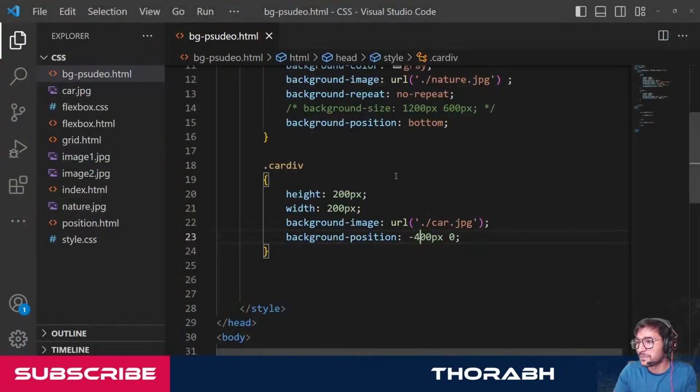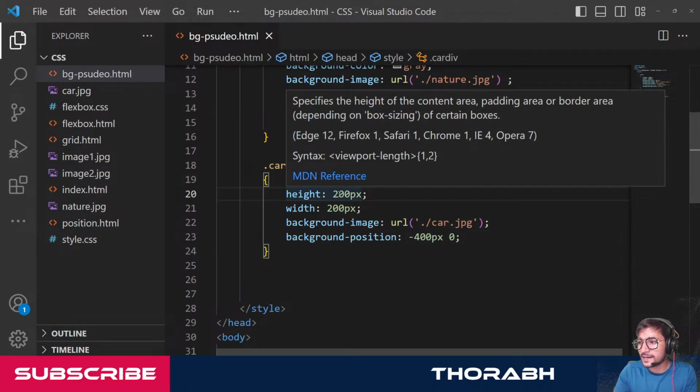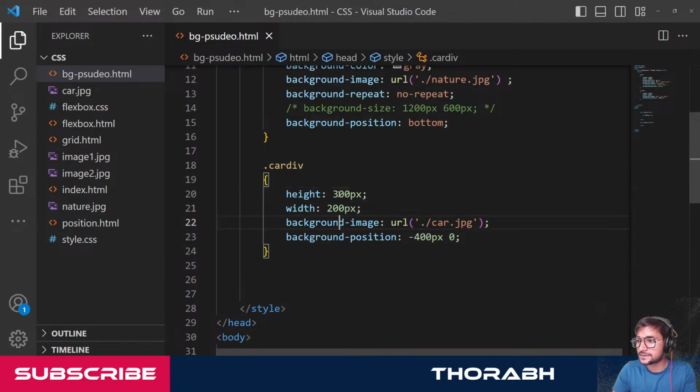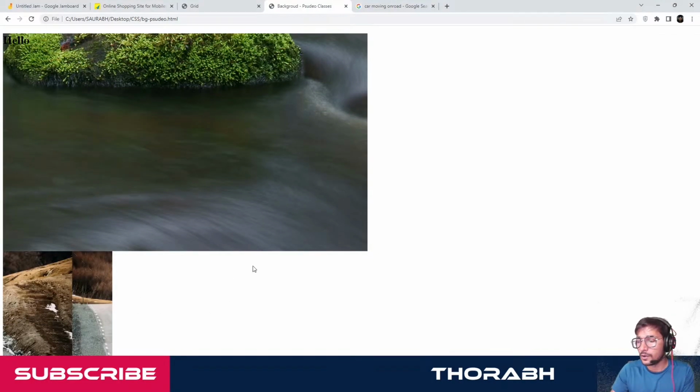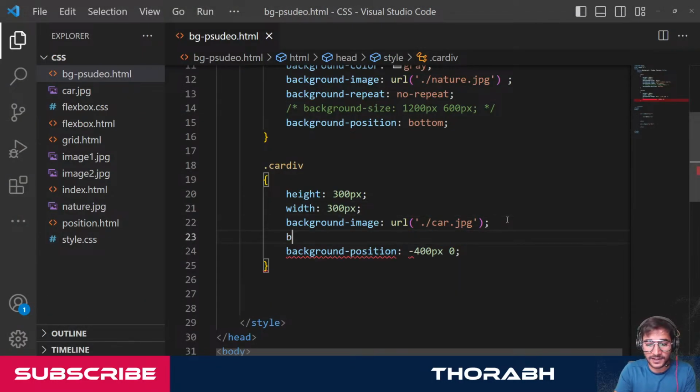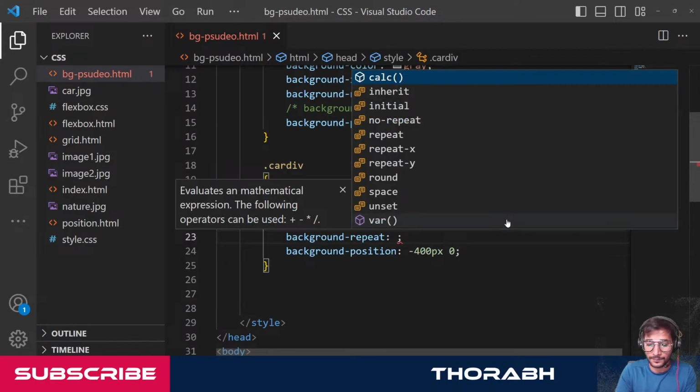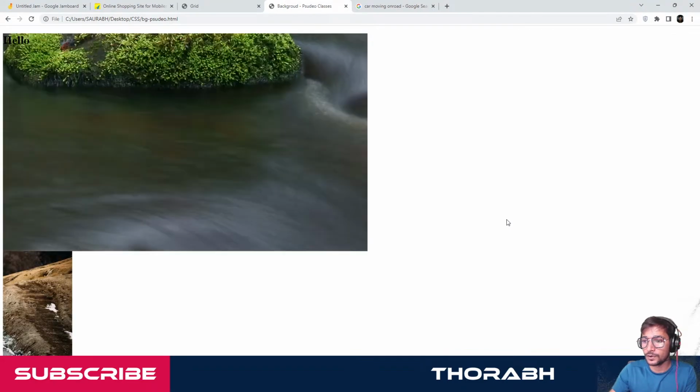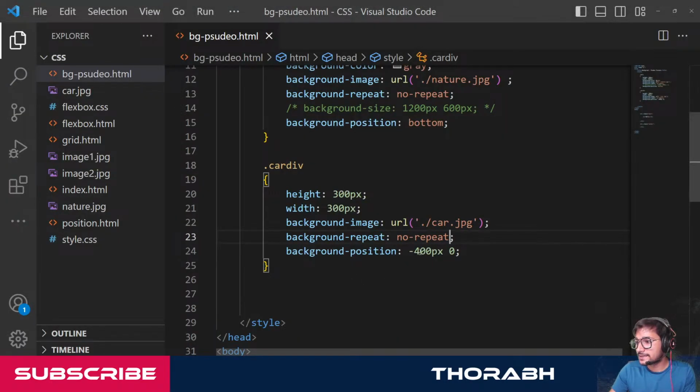Okay, guys, let's make it a little bigger because it's causing a little confusion because we're unable to see the things properly. Let me just try. Okay, first of all, it's repeating. I don't want that. Let me remove the repeat. Background repeat, no repeat. Okay, cool, perfect. And I think it's left actually. It's not the right part. Let me just make it 0 again. I want to see.